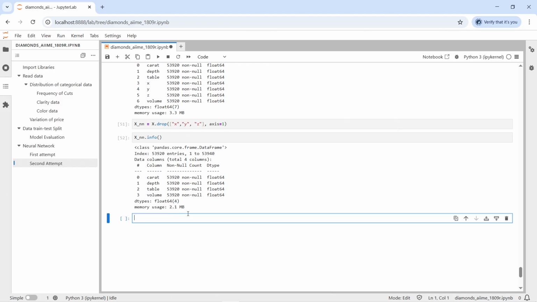We need to again divide this data set into test and train. To do that, we can write X_train, y_train, X_test.